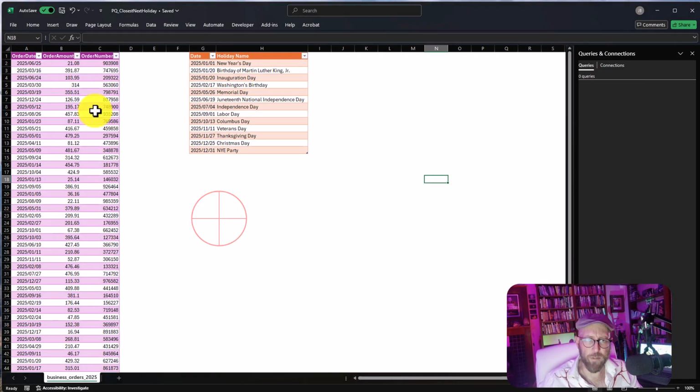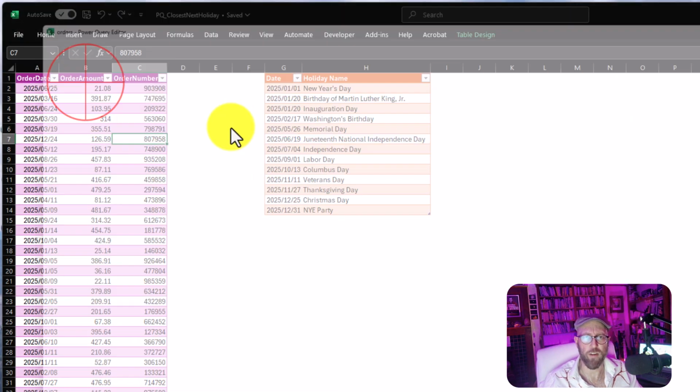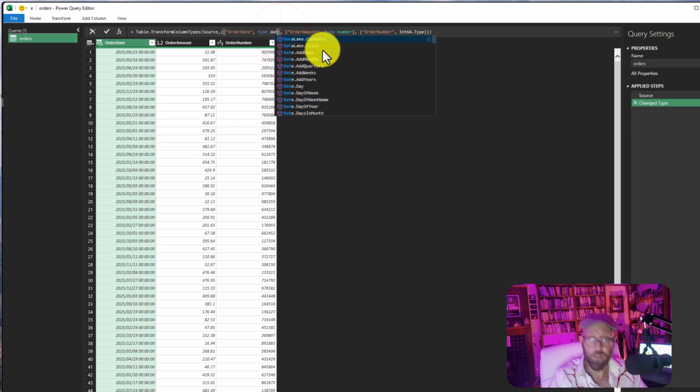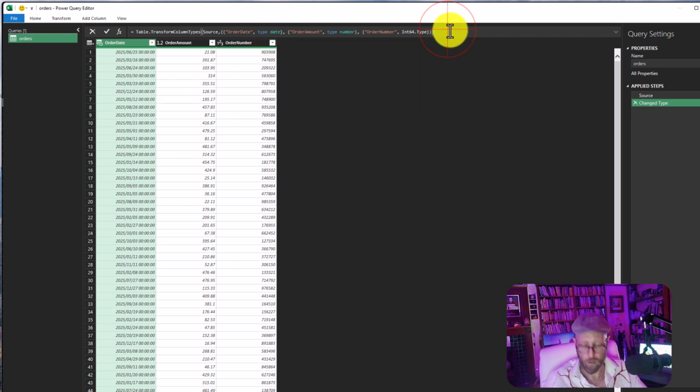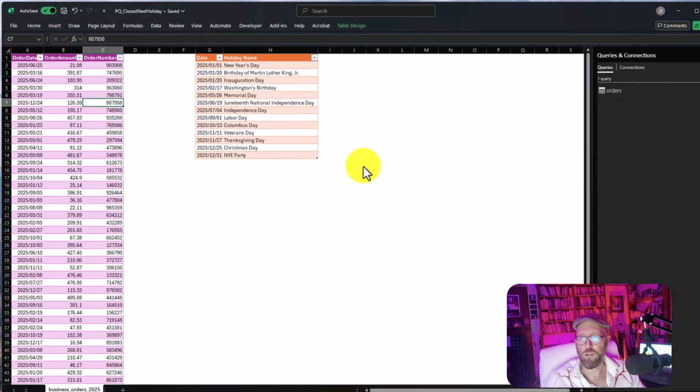Alright, the first step is always get the data into Power Query. Select your first table, go to Data and say From Table/Range. This opens Power Query. You can see it added the Changed Type step over there, which gives you your data types. So this first date, this order date, is date time. I just want to convert this to date. Just change that in that part of the query. Say OK. Go to File, Close and Load To. I'm just going to load this as a connection.